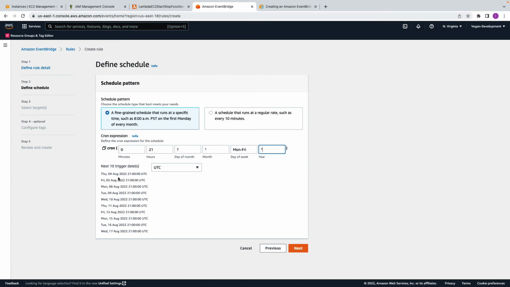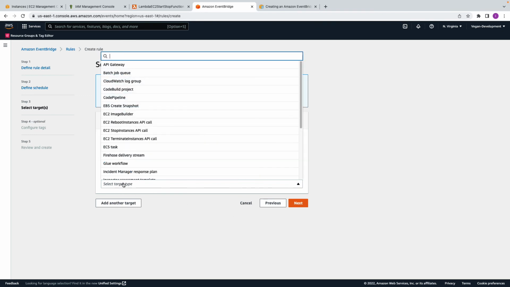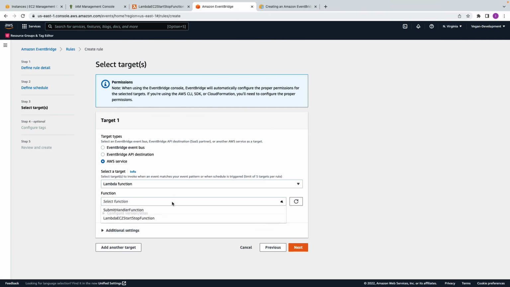Again, the day of the week is going to be Monday to Friday, and that's any year for now. And so the next trigger is going to happen Thursday, 4th of August at 2100 hours. Click next. Again, the same target. So it's our Lambda function that we're going to trigger. And the function itself is Lambda EC2 start stop function.